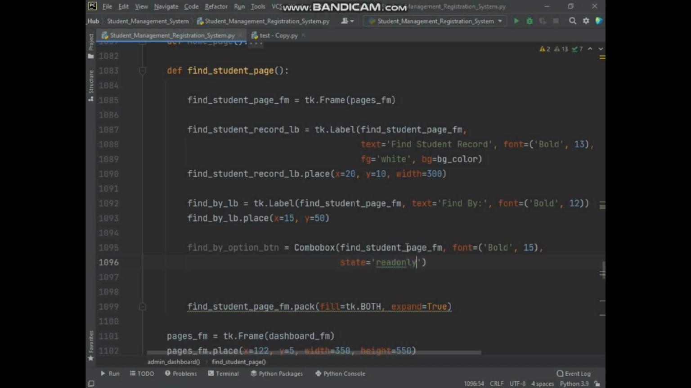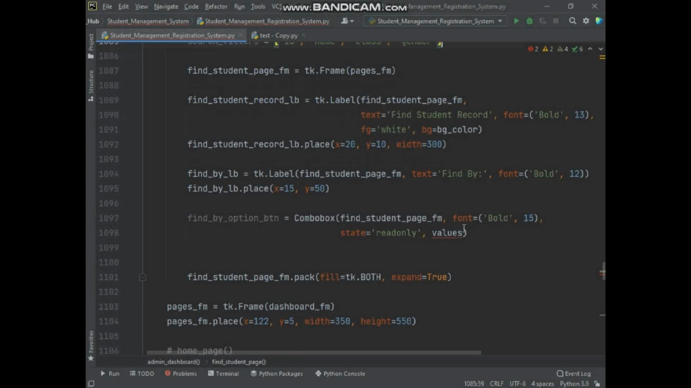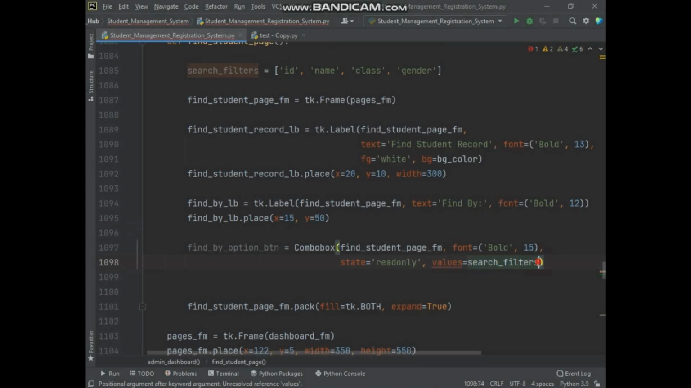In the read-only state, the Combobox will only allow selecting from the given options, it will not allow writing something in the Combobox. The values argument will take these options, which we will show in the Combobox for selection. The Combobox options we will define in list form. Here I will define the options list. These values we will add in the Combobox options. Now we will add this list in the Combobox values argument. By adding this list in the values argument, the list items will show in the Combobox options.